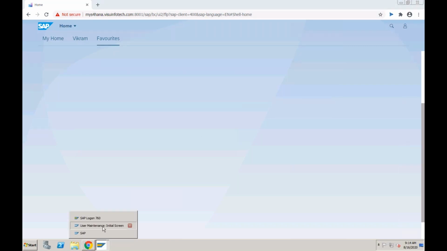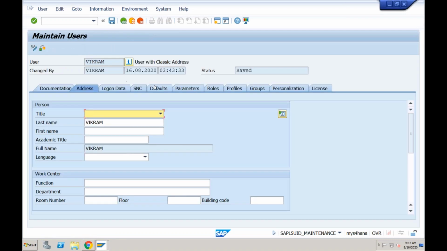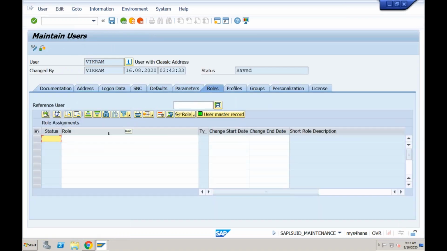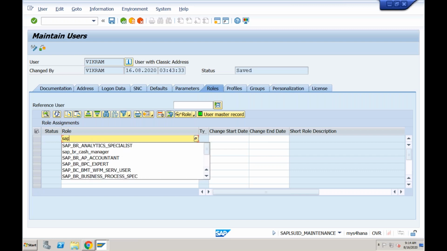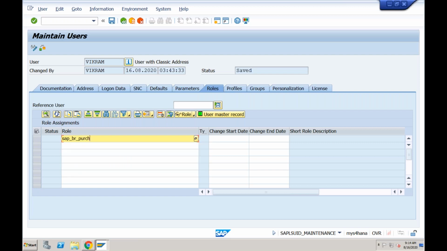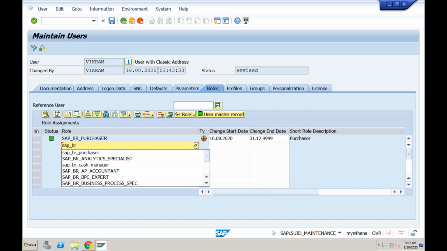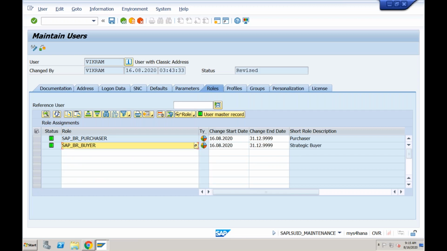Now I want to assign my user ID with the roles which are related to purchasing. So again, I will go to user maintenance, go to the change mode and go to roles. Since I know which role is relevant to purchasing, I'm just assigning here, but I'll tell you how you will know which role to assign as a purchaser. So SAP_BR_PURCHASER and SAP_BR_BUYER. These are the two important roles which are related to purchasing. So I'm assigning these two roles to my user ID.